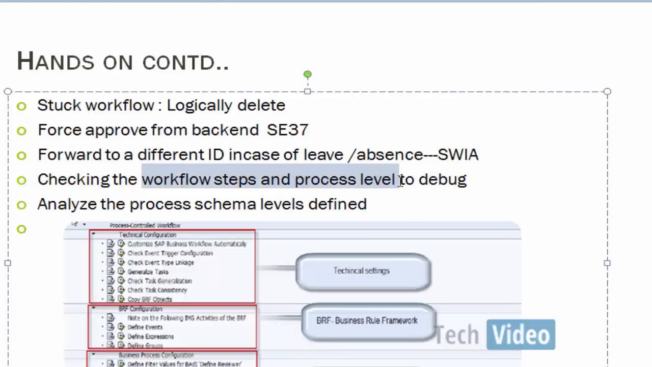Checking the workflow steps in the process level to debug. We will just be checking the same in our next few slides. Analyze the process level schema definitions. Okay, so below what you can see is the technical settings, the BRF business rule framework settings, configurations that is, and the business process configurations. So these three different sets of conditions determine our workflow setup in the system. We'll be checking each of these in detail here. Let's move forward.